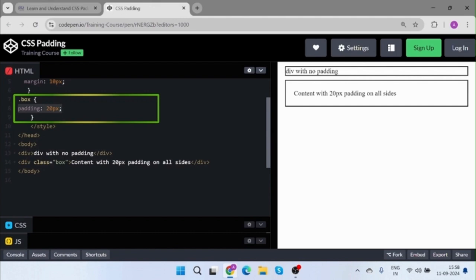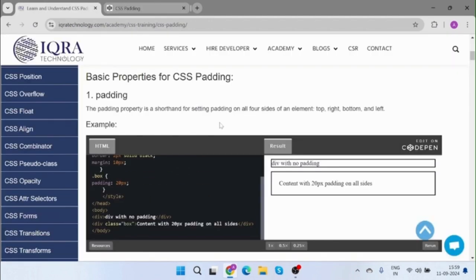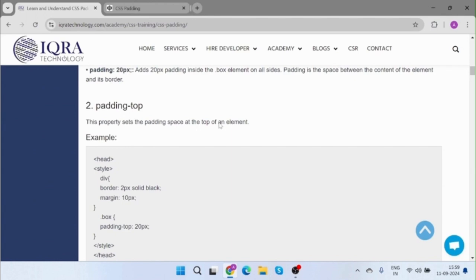Now, let me explain this. The padding property is applied to the second div. Look at the first div. Its content is sticking to the border because no padding has been applied. But in the second div, where we have added 20 pixels of padding, notice the gap from the content to the border on all sides, top, bottom, left and right. Now let's increase the padding to 40 pixels to make it more noticeable. You can see how the padding creates an even larger space between the content and the border, making the layout look more spacious and visually appealing.